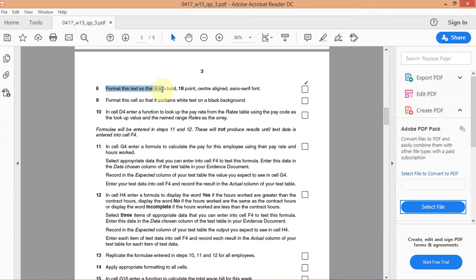Format this text so that it is bold. So the font, you want to apply to that text: bold, 18 points, that will be the size, then center align and sans serif font. Guys, if you are observant, you notice that I discussed sans serif font and serif font in the web authoring tutorial section. So don't forget that sans serif font is Calibri, while serif font is Times New Roman.